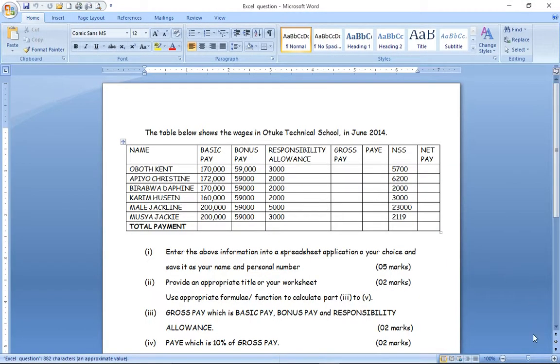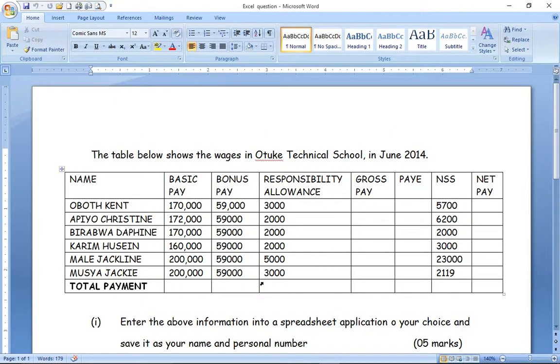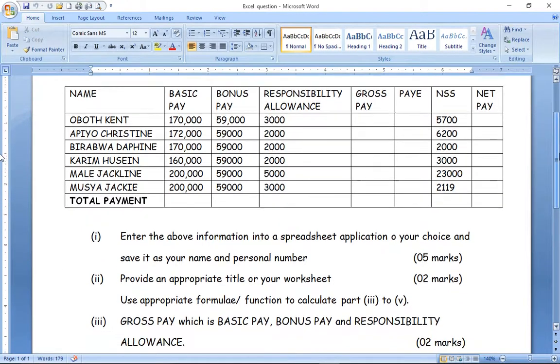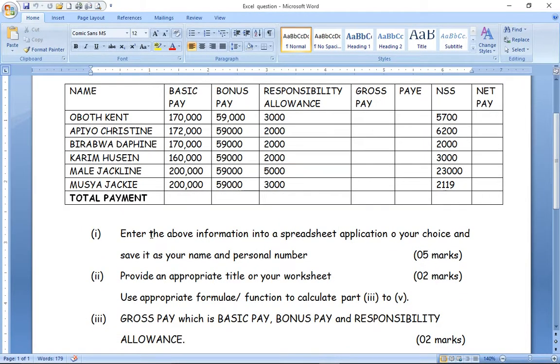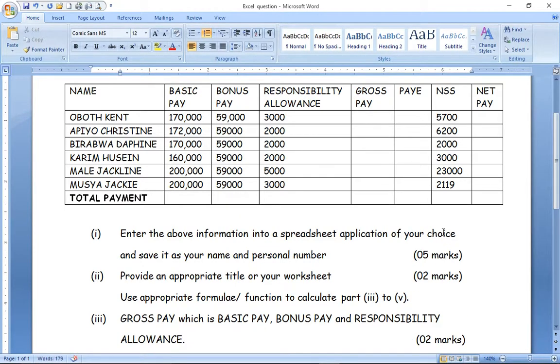So when you look at this question, it was saying the table below shows the wages in O2K Technical School in June 2015. So that is the table as you can see it, and question number 1 was saying enter the above information into the spreadsheet application of your choice, and save it as your name and personal number.